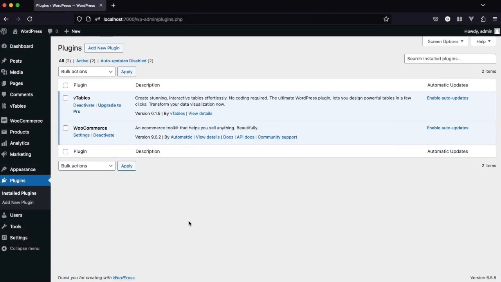First, let's get started by installing the vTables.PRO plugin. You can download it from the official website. Once you have the file, follow these simple steps. Click the Add New Plugin button.